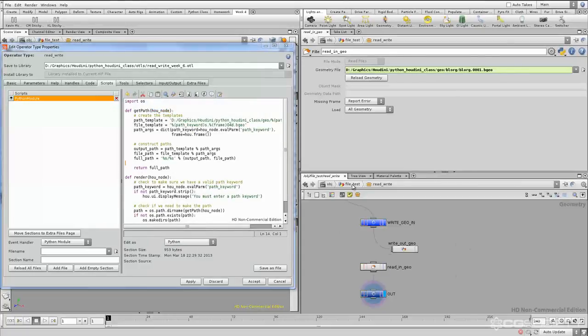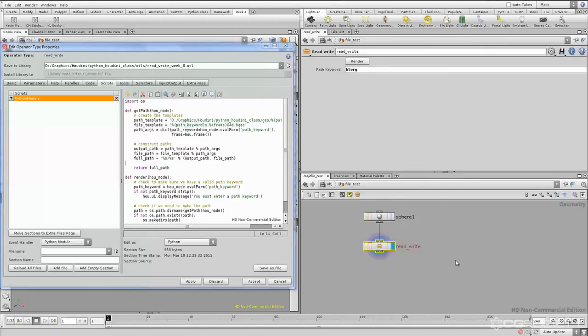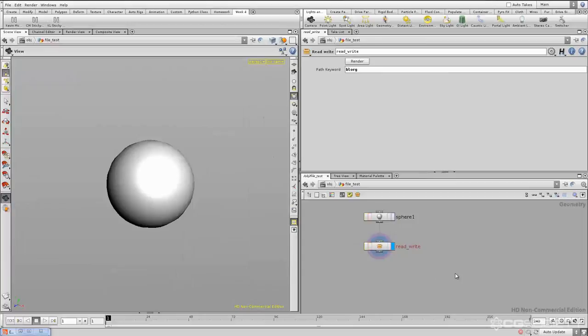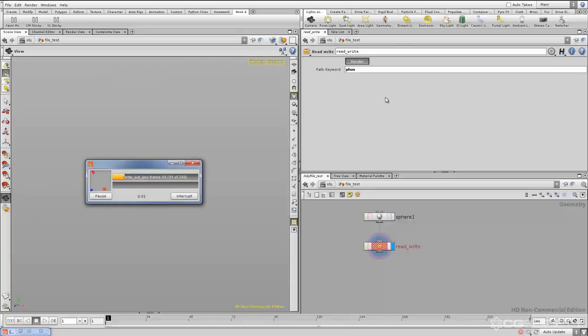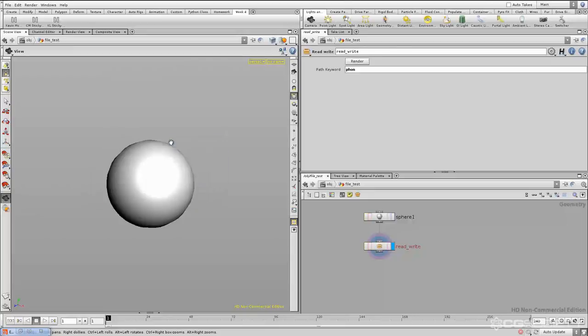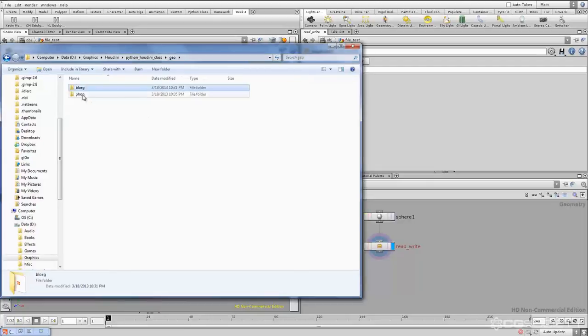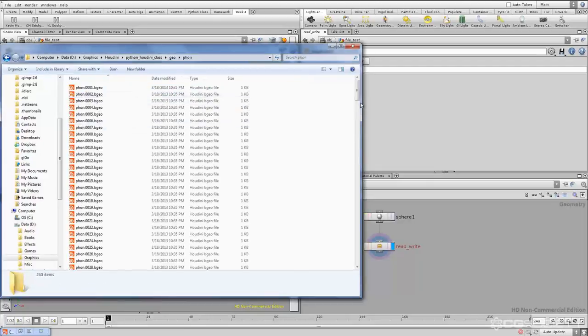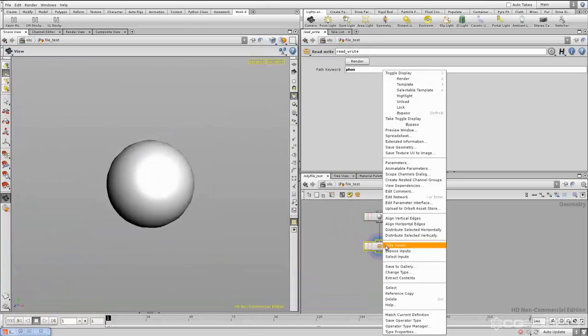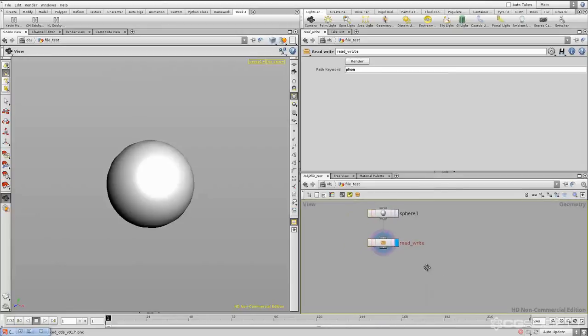So now if we come back up here to our read-write node and save operator type, I'm just going to minimize this real fast, change the path keyword to say foo, so it errors because that doesn't exist already. And then we hit render. It renders the frame range, and there's our sphere. And if I go to my Windows Explorer here, you can see that it created this foo folder, and here's all of our BGOs. Okay, so that's easy enough.